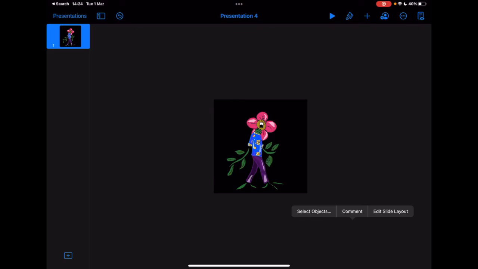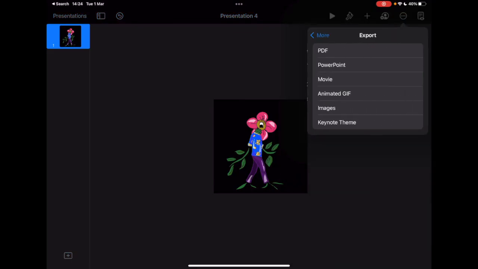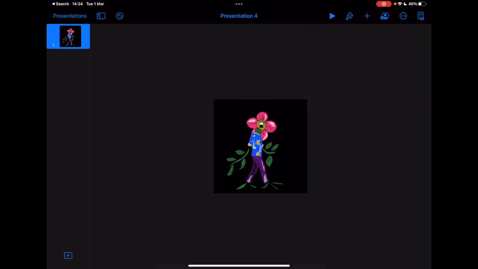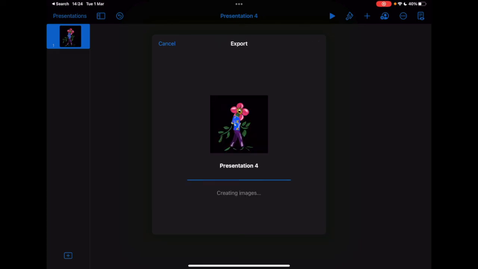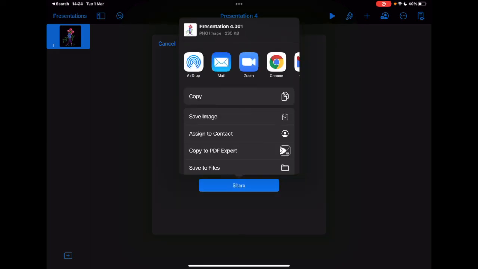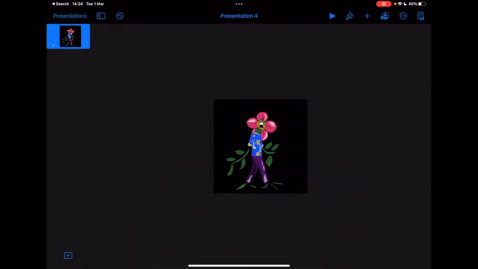We need to export this. So click export, images. And this needs to be a PNG, and transparent backgrounds need to be on. All right. And so once you've done that, PNG, transparent backgrounds on, then we click export. Then you go save image. Always save your image. Don't just airdrop it. That way it's in your camera roll. Now that is ready to use in AR.